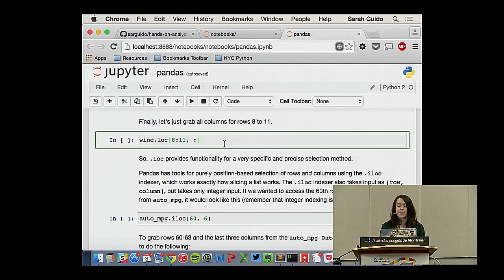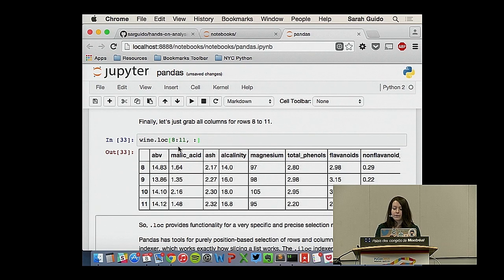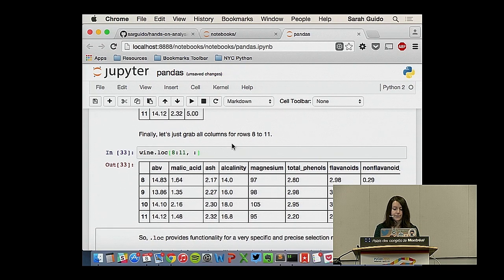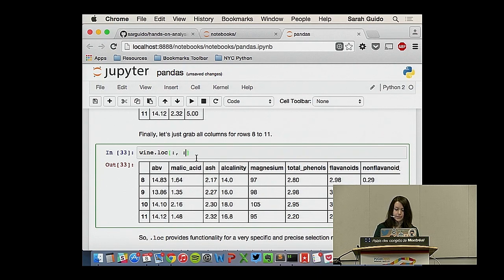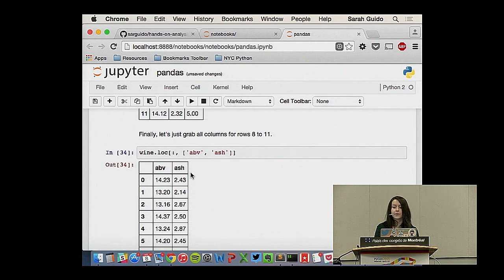So if we want to grab specific rows but all of the columns, you would do this. We have .loc, square brackets, rows 8 to 11, and then you would use just the colon to grab all of the columns. If we wanted to grab all of the rows but only specific columns, it'd be the same thing. You would pass in a colon for the rows, and then let's say ABV, and we have all the rows and then just those columns. So loc really provides a very refined method of targeting exactly the data that you want from your data frame.